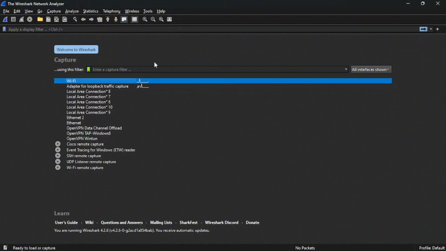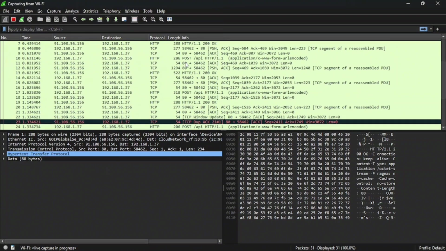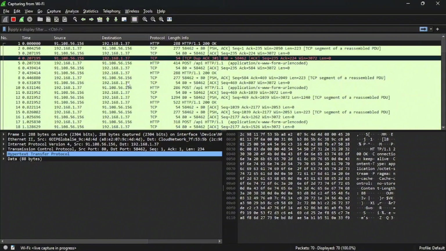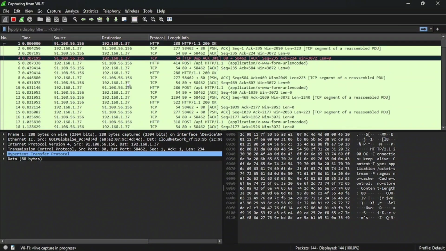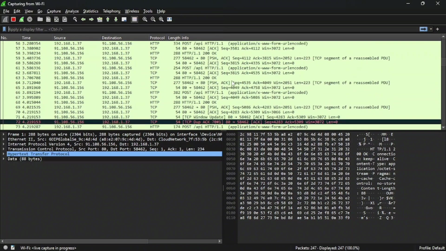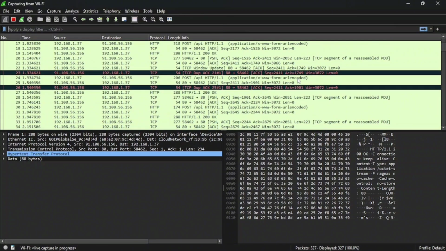First I select Wi-Fi and try to capture. So I am getting the request packets here. We can do a man in the middle attack using Wireshark. The Wireshark topic goes deep, so you need to learn it. It will take you 1 week or 1 month, it depends on you.